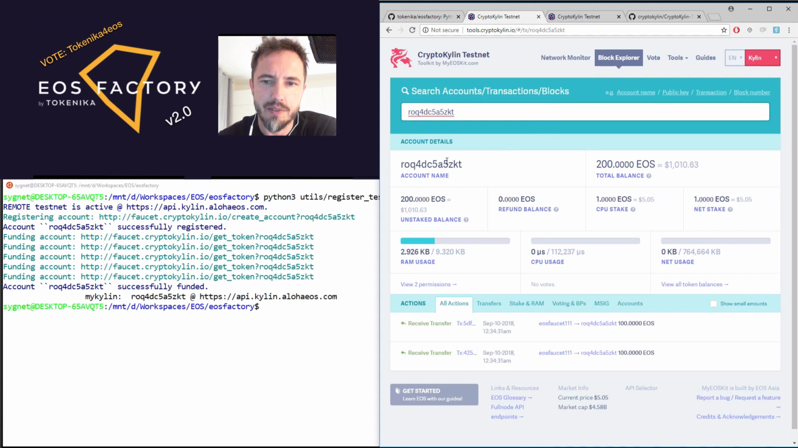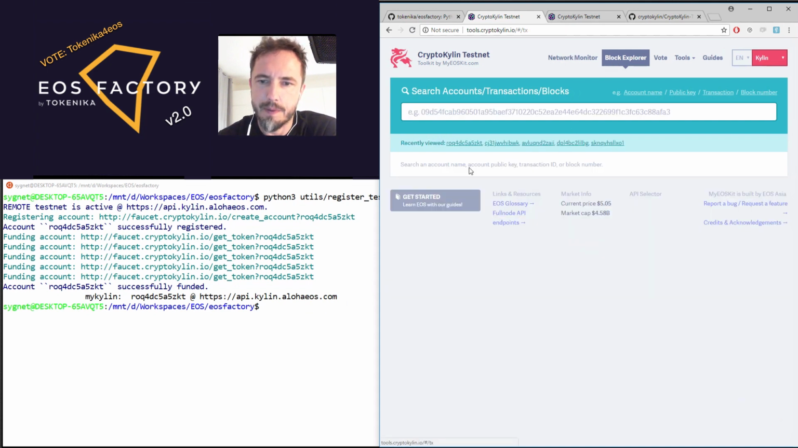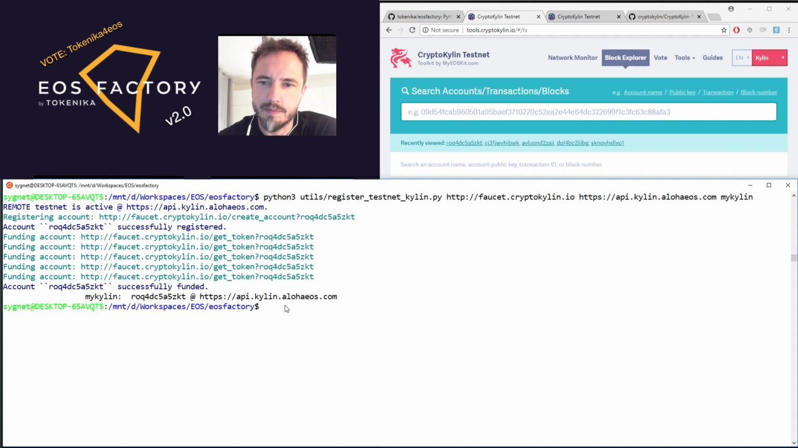So now we can use EOSFactory to create a new smart contract project. We'll give it a name. In this case, let's call it foobar.